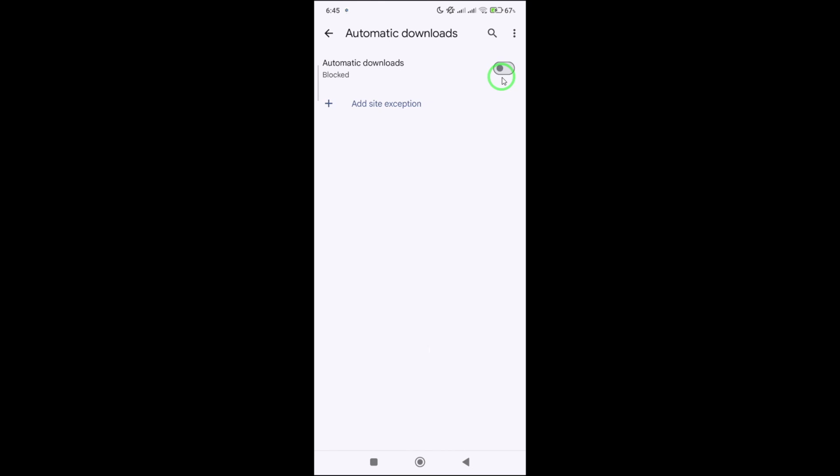And that's it. With just a few quick steps: opening Chrome, heading into Settings, selecting Site Settings, tapping Automatic Downloads, and toggling off the option, you've successfully disabled auto download in Google Chrome. Now you can browse with peace of mind, knowing files won't sneak onto your device without permission.